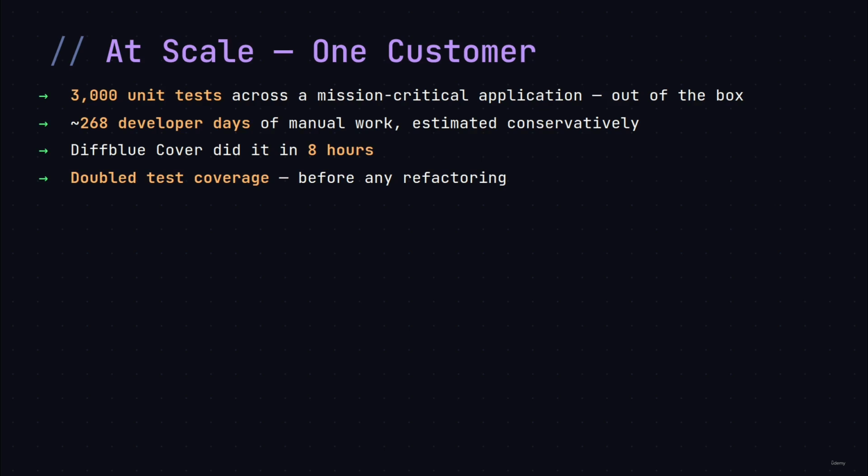In the next lecture, you will learn how to generate tests with the Diffblue Cover IntelliJ plugin and the Diffblue Cover CLI.